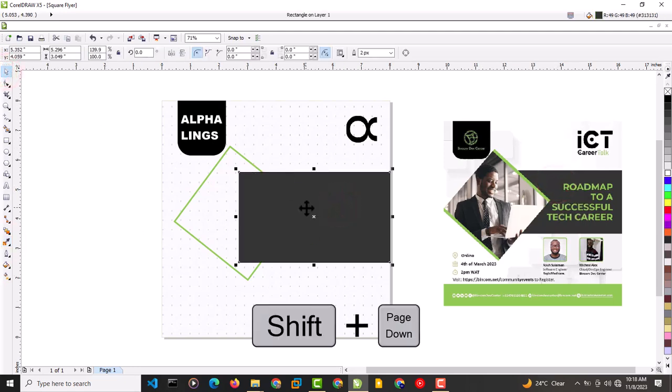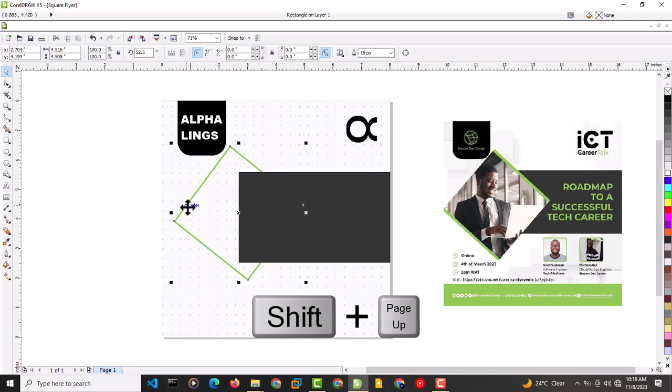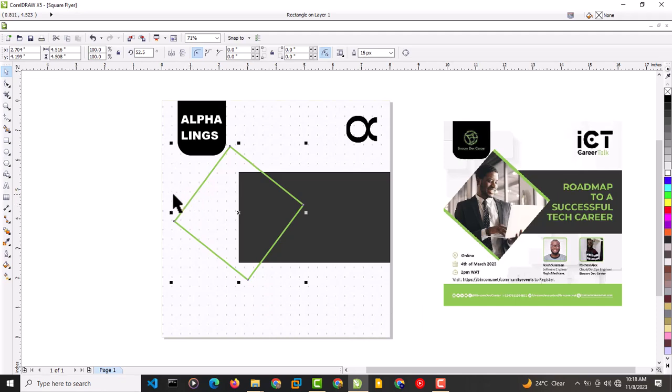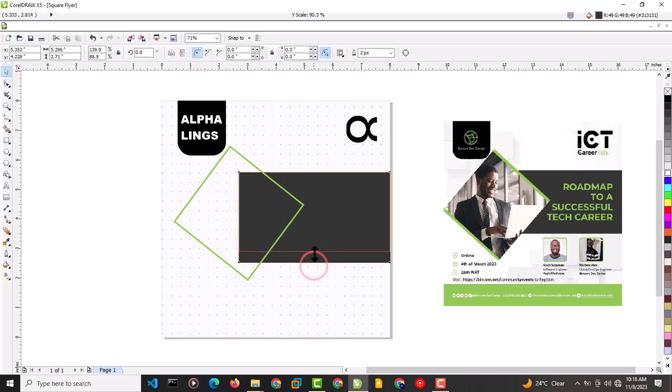I'm going to use Shift Page Down to take it down. I'm going to bring this to the front, so I'm going to use Shift Page Up to bring that up. So I brought this up, then this will be down. So we're going to have this down. We're going to reduce this a bit so we can have something more decent like it is here.